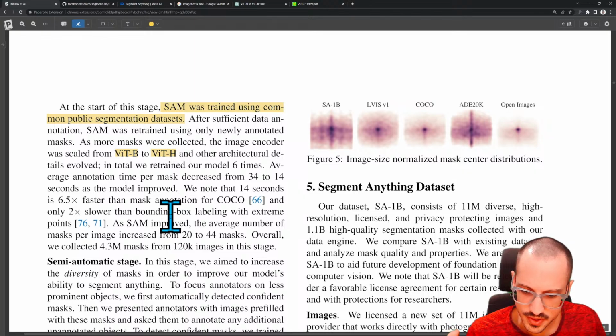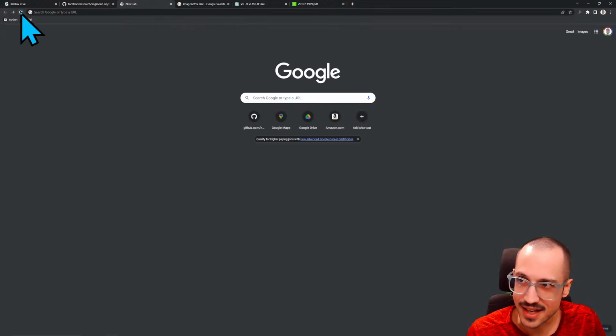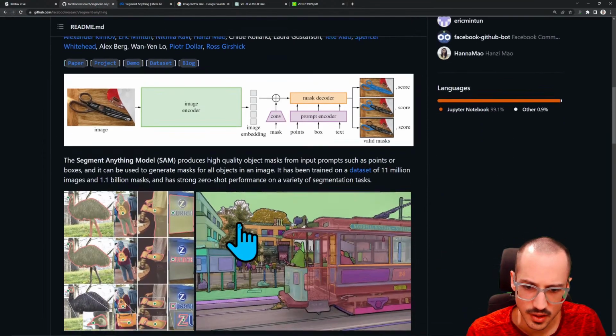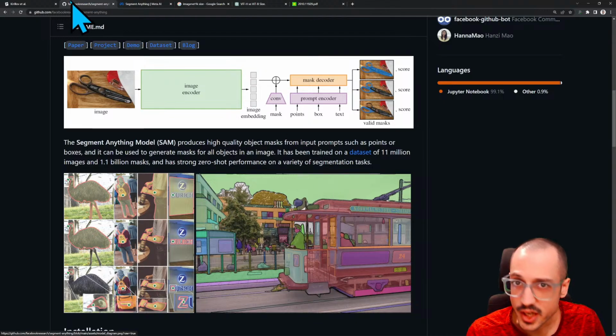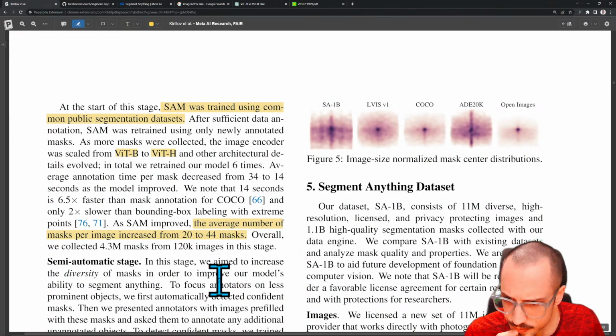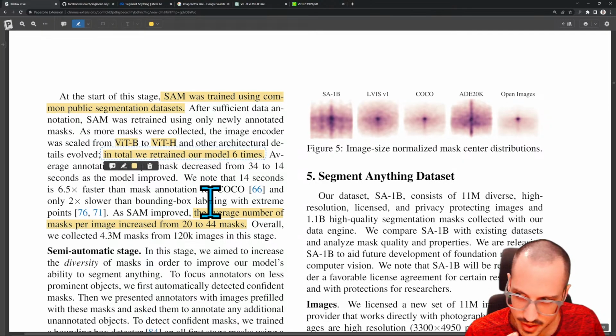As SAM improved, the average number of masks per image increased from 22 to 44. Yeah, I think this is kind of what I was saying. One of the most impressive things to me is just how many masks, right? Just look at the number of objects in this scene. Very impressive. In total, we retrained our model 6 times, so it went through this loop of creating its own data set about 6 times.